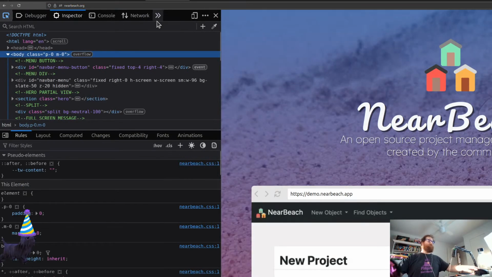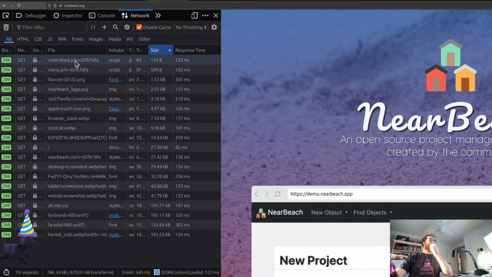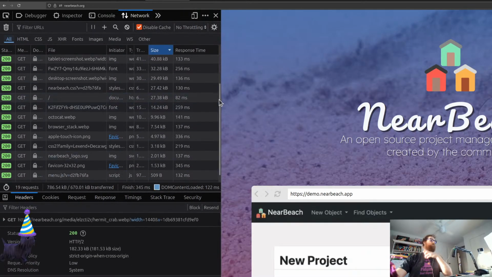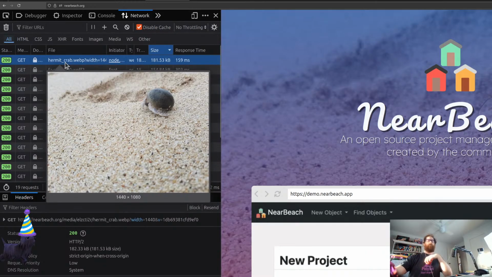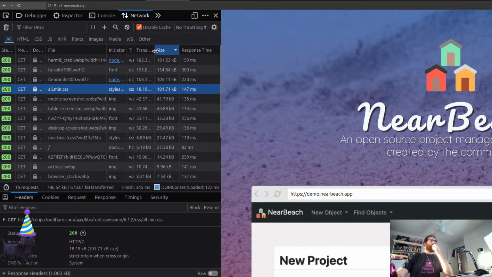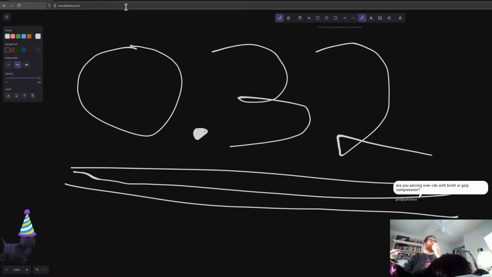NearBeach.org, which uses Tailwind, and when we have a look at it, once again, the largest sort of stuff is more the images. So if I size that, we've got image, we've got font file, and then we've got the CSS, which is a lot smaller. So yeah, I kind of want to implement Tailwind.